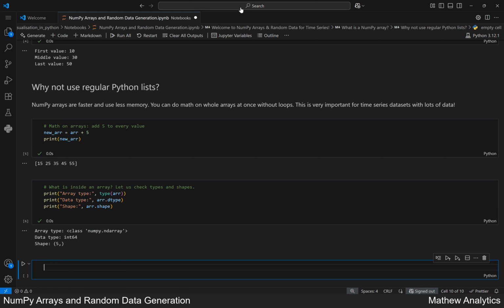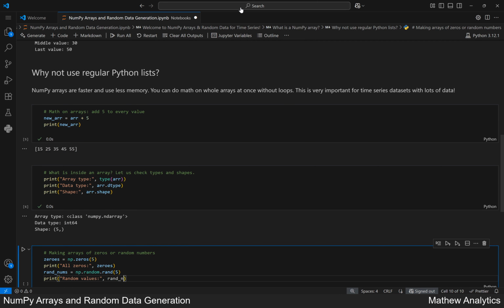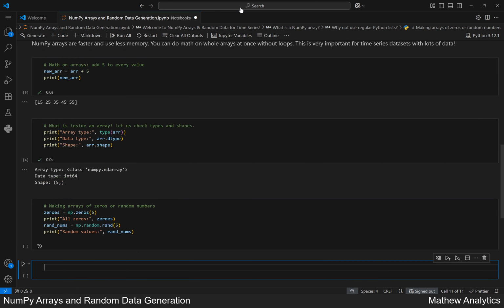NumPy can quickly make arrays filled with zeros. This is useful for setting up empty data. You can also create arrays of random numbers for testing and simulations. Running the cell now. Try using different numbers inside zeros or random.